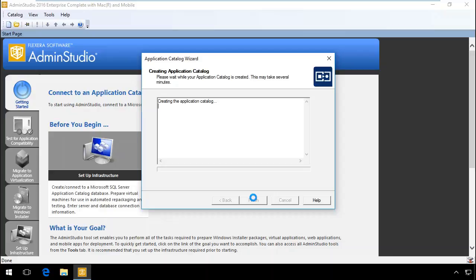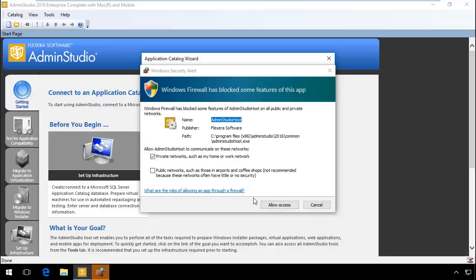Now it's going to run a series of SQL scripts on the database and create my catalog. As was pointed out before, Windows Firewall is enabled in my instance here. It's letting me know there is a web service that runs. So if I need to connect from other machines or something like that, I may want to enable that. For purposes of my evaluation, private networks such as home and office is fine.